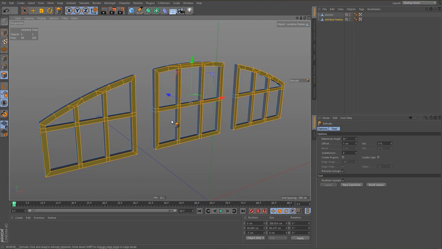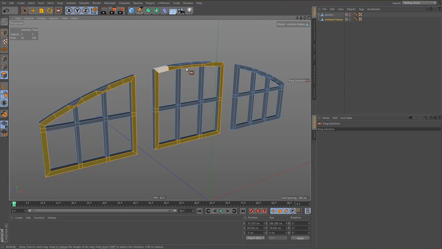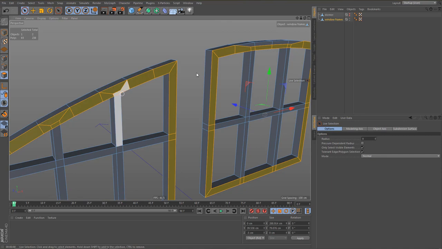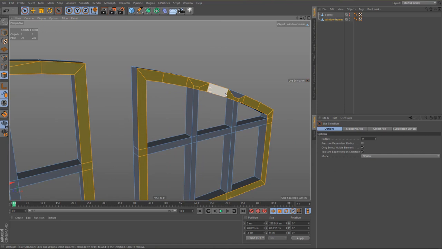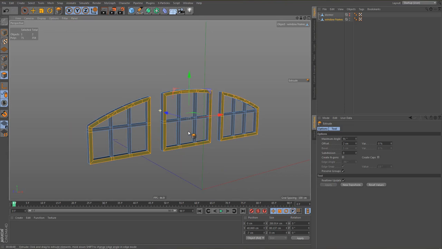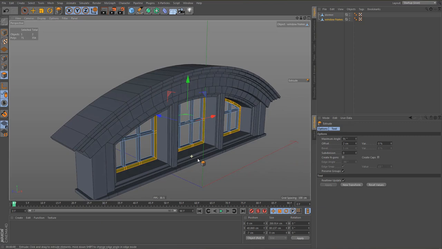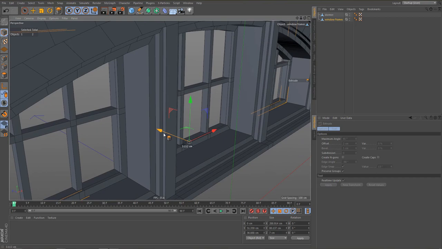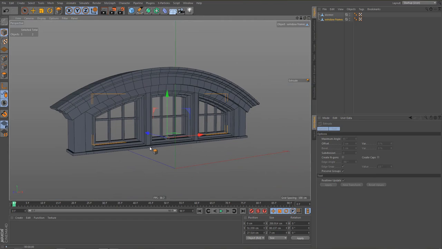And now we can ring select these polygons here. And we need to manually select a couple more. And let's extrude these forward, maybe 2 centimeters. Okay, something like this. I'm also going to move these forward a little bit to maybe about here. And that's looking pretty nice.